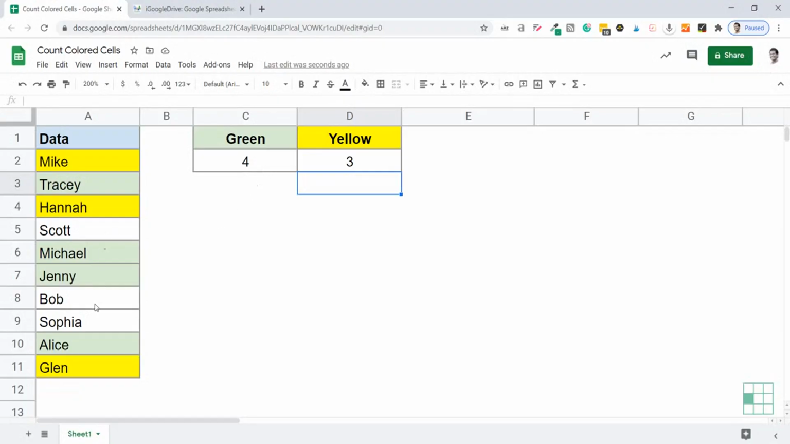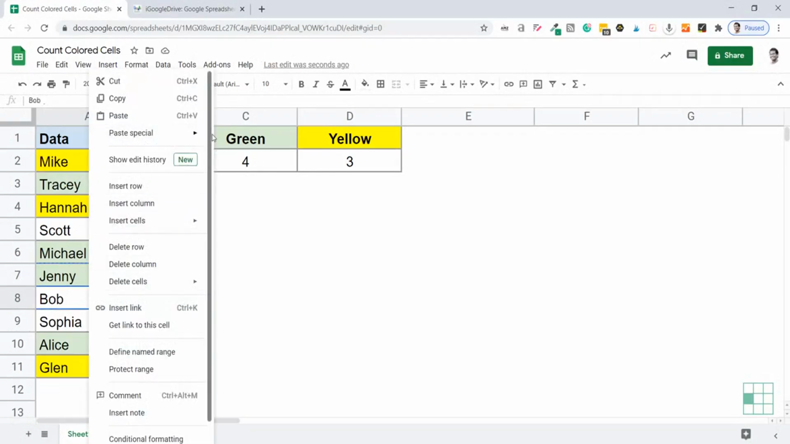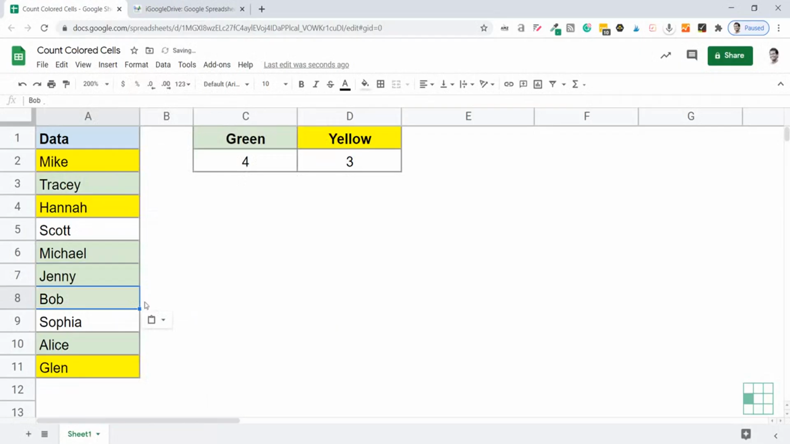Now, one problem with these custom functions is that these would not automatically update in case you make a change. For example, let's say I come here and I also color Bob with the same color. So I copy this here, I copy Jenny here, and I paste the format only so that I only have the color. Now it's the same color. Now I have 5 green cells, but this has not updated. Unfortunately, this is how it is with Google script functions.